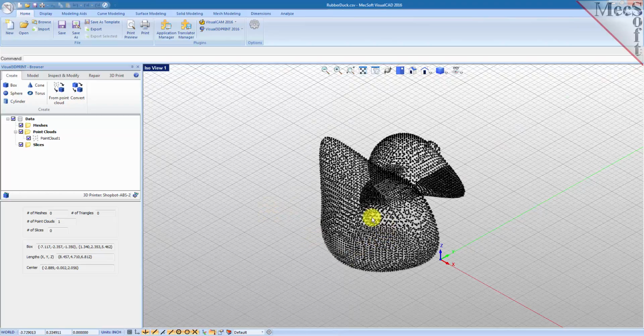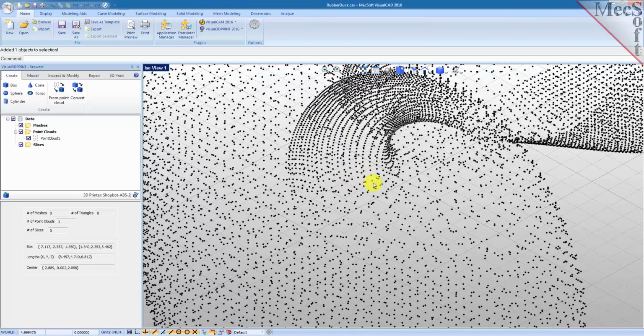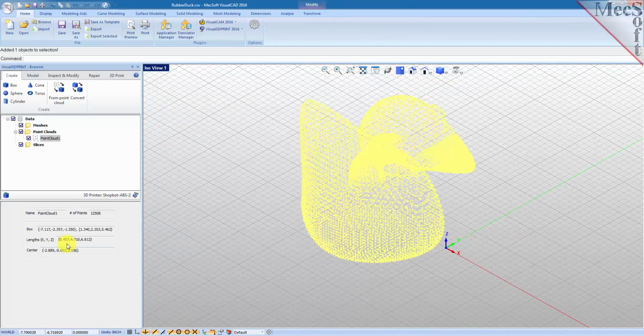So here you can see we have a large point cloud object with multiple points, and if you look over here and select it, you can see that we have one point cloud and we have over 12,000 points, and also the point cloud is listed up here in the data tree.